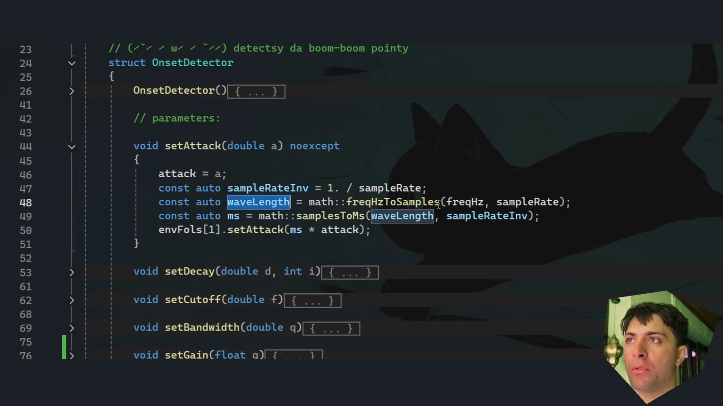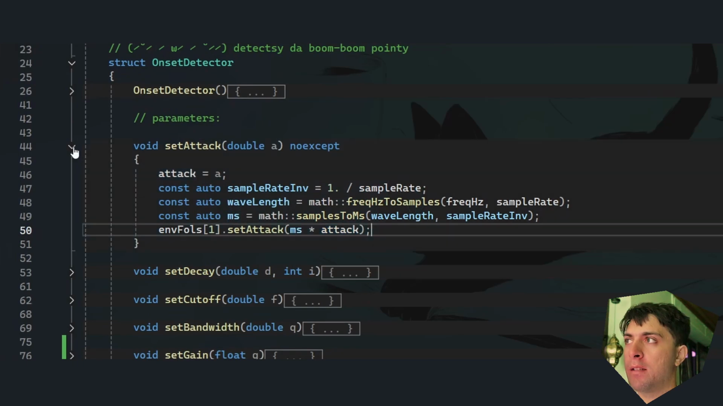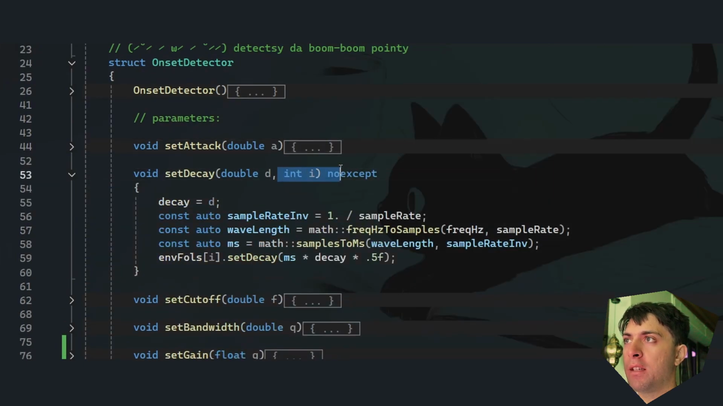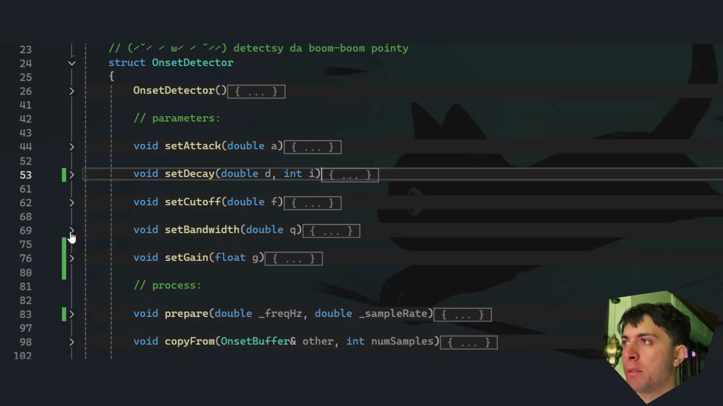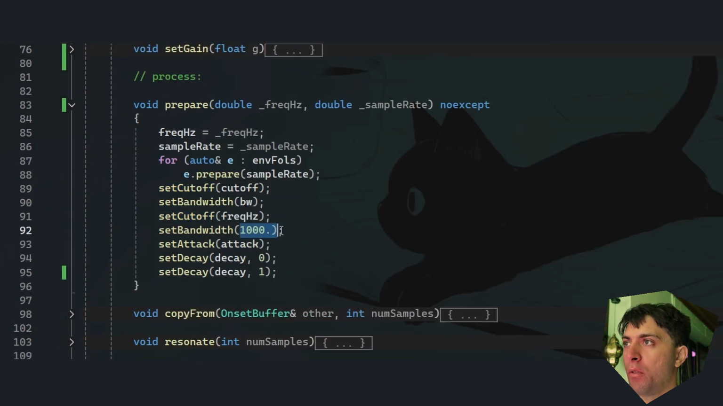The wavelength of this frequency could be used as an attack value, but it could also be multiplied by some value to give an offset from that. And it's the same for the decay, for both of the decays. Actually made a little mistake here by keeping the times 0.5 in there. So I have to change that still. You can also change the cutoff frequency. The bandwidth is currently fixed to 1000 Hertz, but I'm going to make that a parameter as well again at some point, I guess.